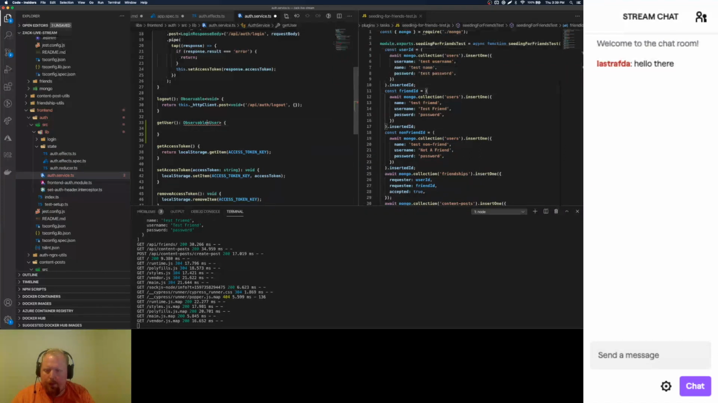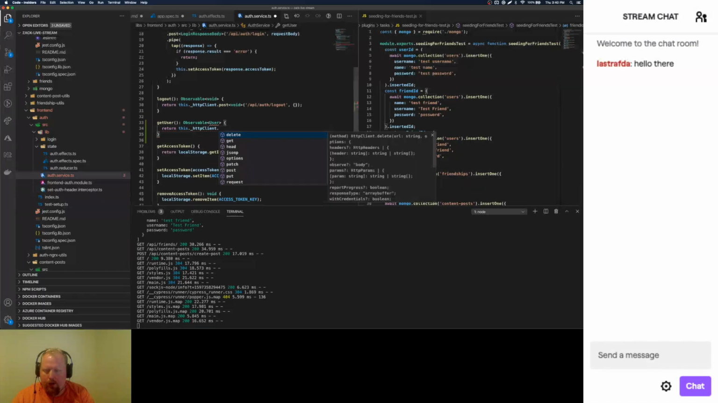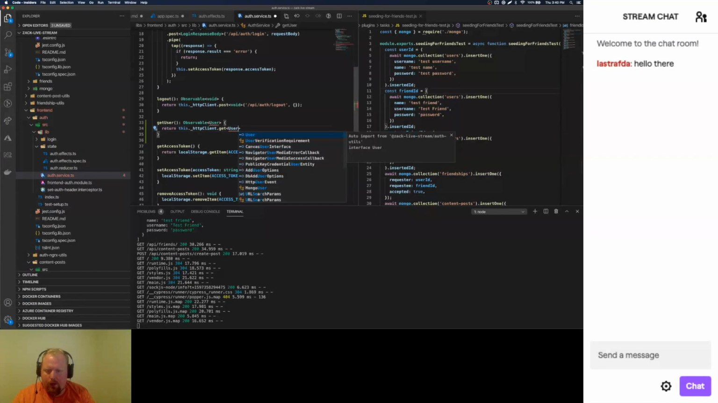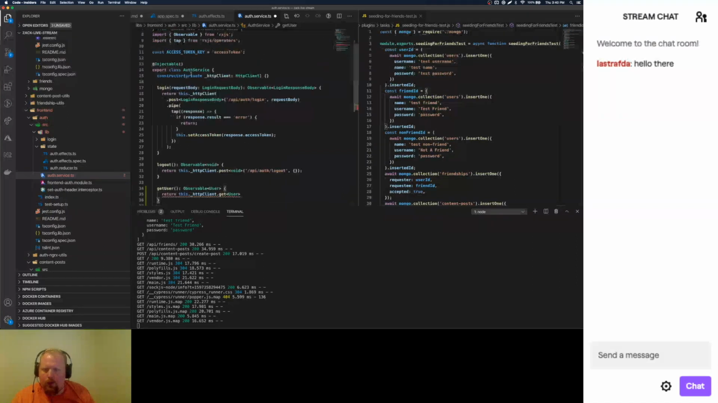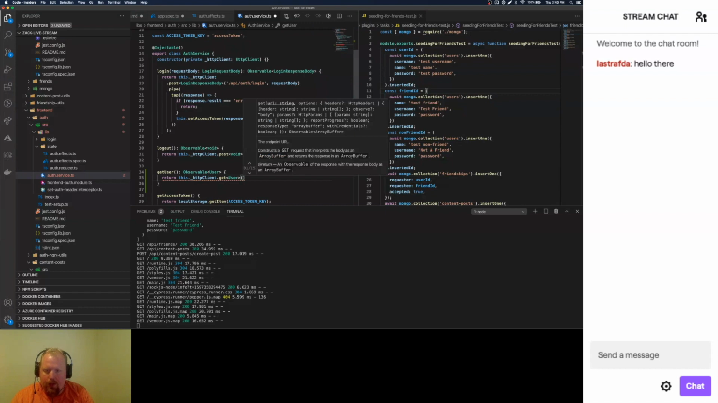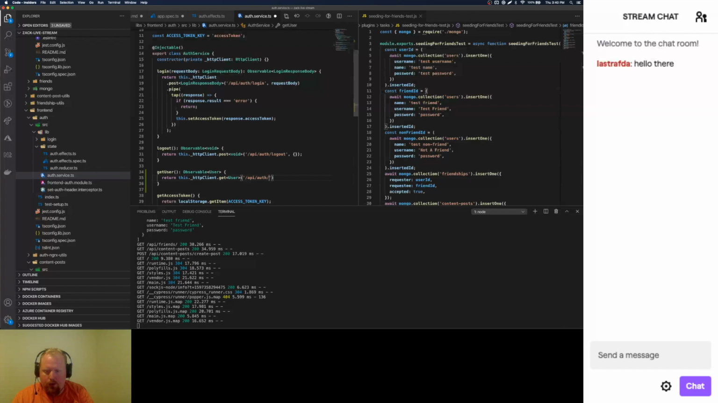And user, this should return this.httpClient.get, it should give us a user. So not like user. What did just login give us? Oh, okay. I guess that makes sense. So we'll say, and we'll try to hit /api/auth/user.